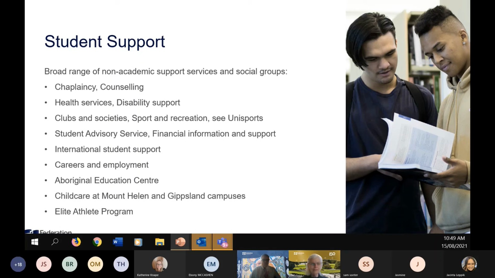So there's a whole range of student support here at the university too. It's not just about study. If you've got other things in your life that are impacting on you, we have counselling, we have health services, disability support, we have assistance with careers and employment. So for example, getting part-time work, we have a hub that distributes information on work opportunities.